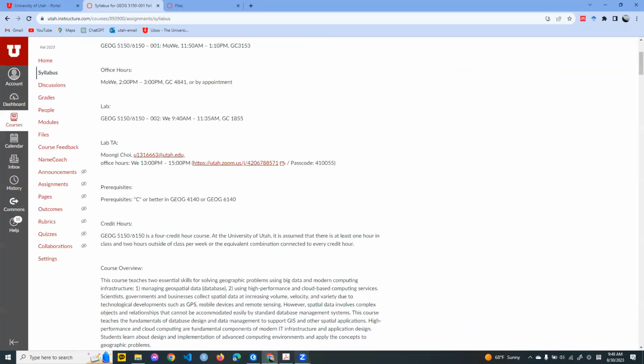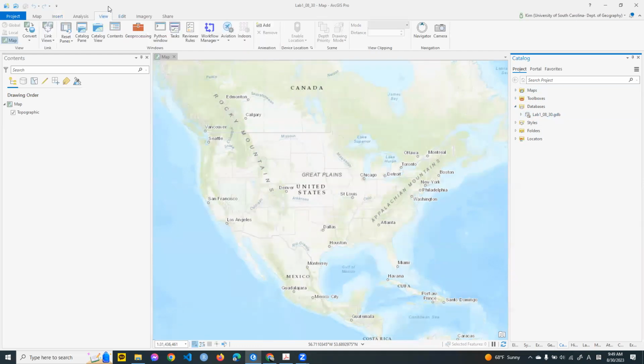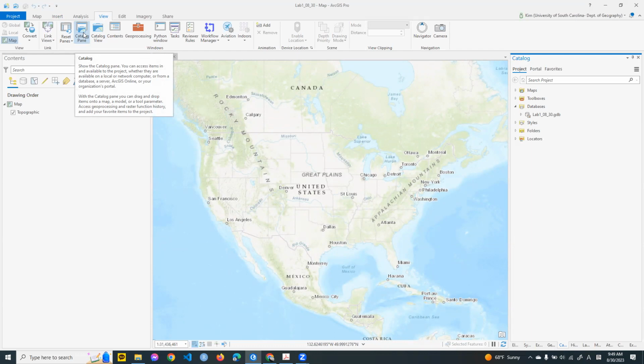So let's go to ArcGIS Pro, and then go to database here. You can see it in the catalog. Where is the catalog in the view? It's not in the view. You can find the catalog here, or the catalog pane in the view tab. If you click the catalog pane, you can see it here.